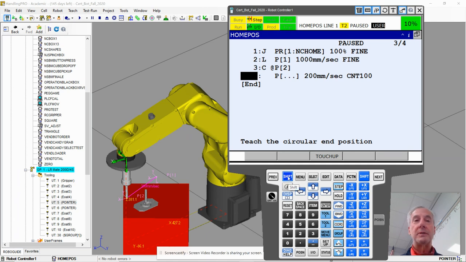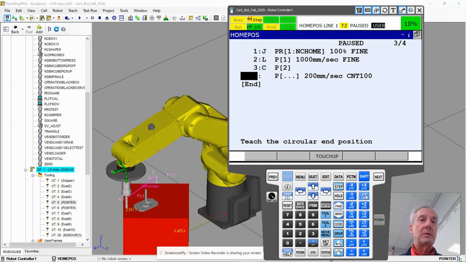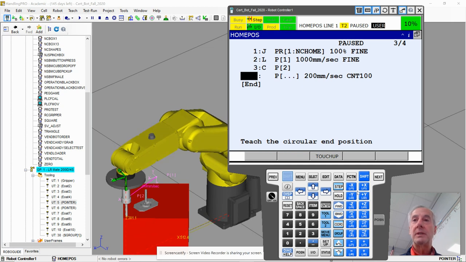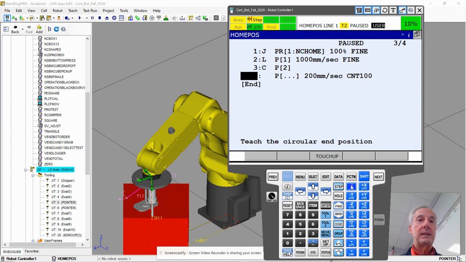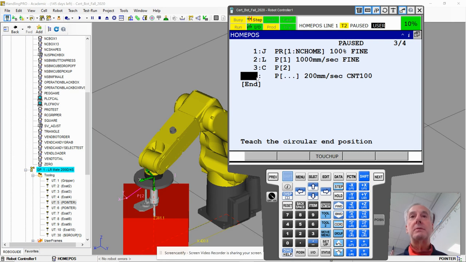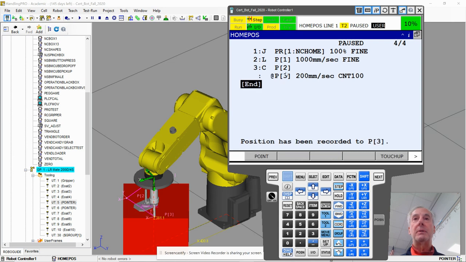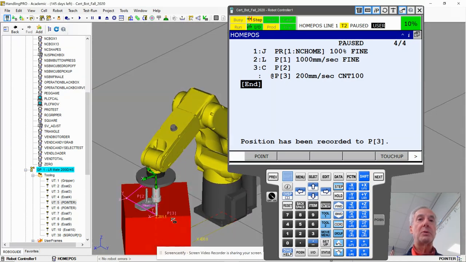So now we're going to go Shift and Y positive, move along the box a little bit further, and then X negative. That looks pretty close. We're going to call that it. And so to finish the arc, all we need to do is hit Shift and touch up. That records that point, and now we have that arc. So that's a circular arc. That's the way a circular arc is programmed.